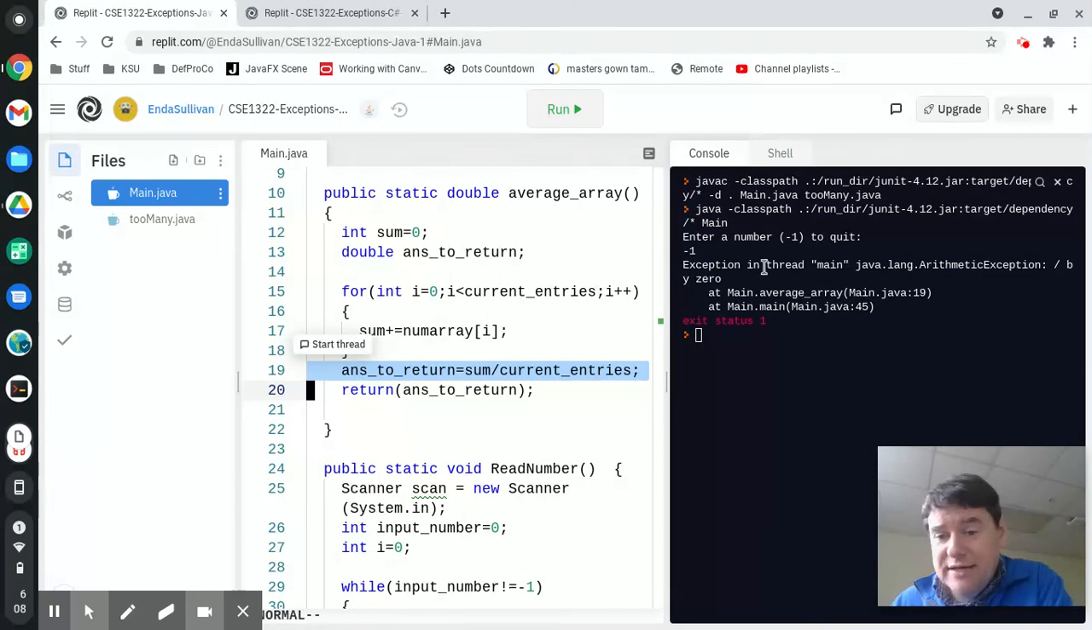And it says here, exception in thread main, java.lang.ArithmeticException, divide, that's a divide sign, by 0, at main.averageArray line 19, which was called from main line 45. All right, so what is the problem here? Well, I mean, I didn't give it a number and it crashed. Big deal. I mean, I should have given it a number, right? The user should have given it a number. The problem is that the program crashed.